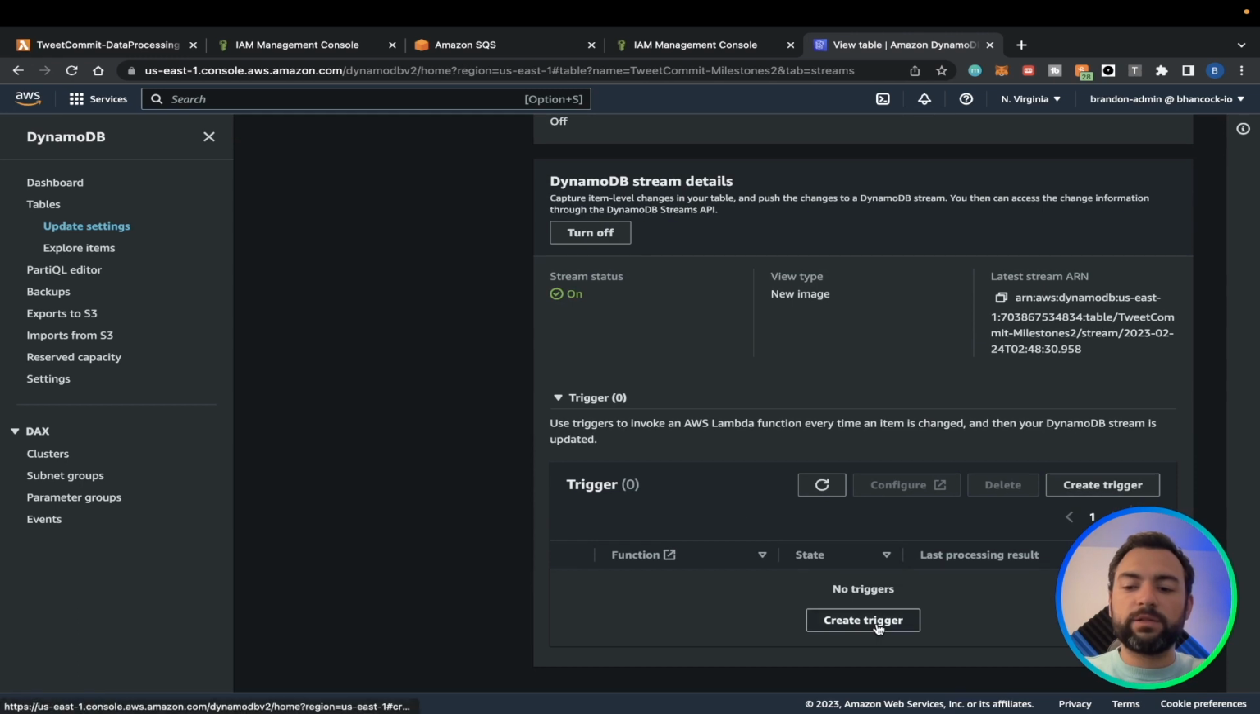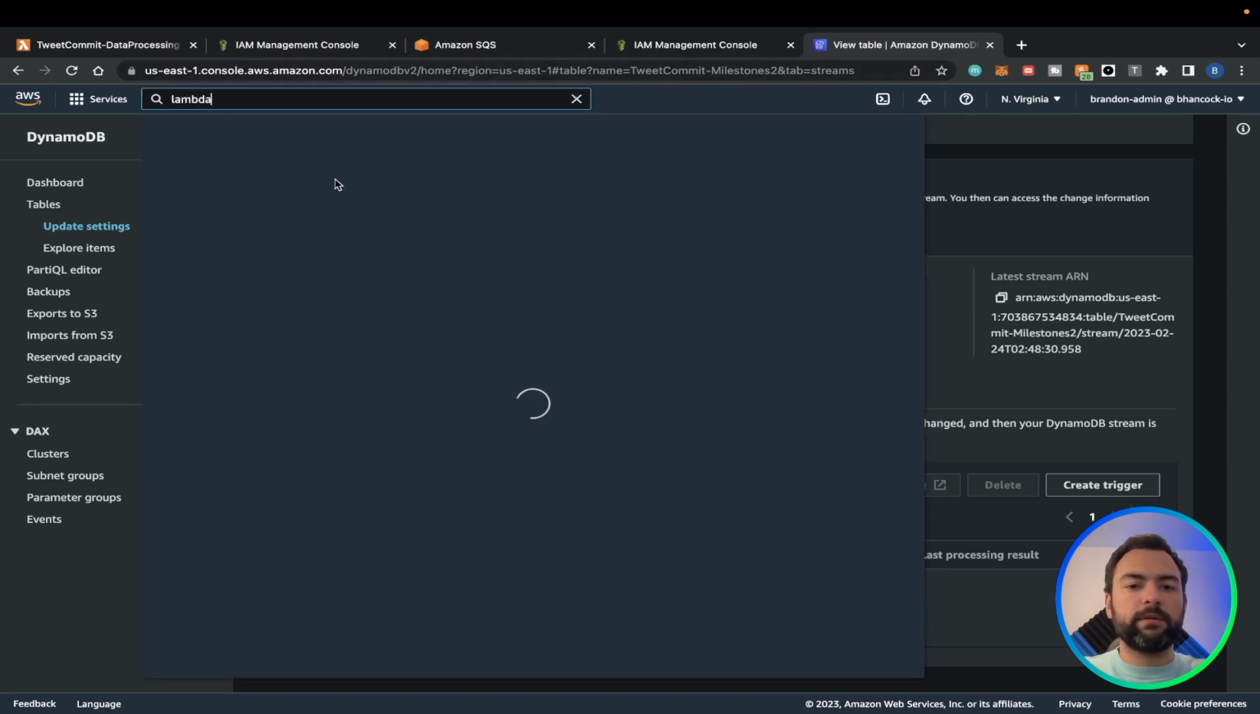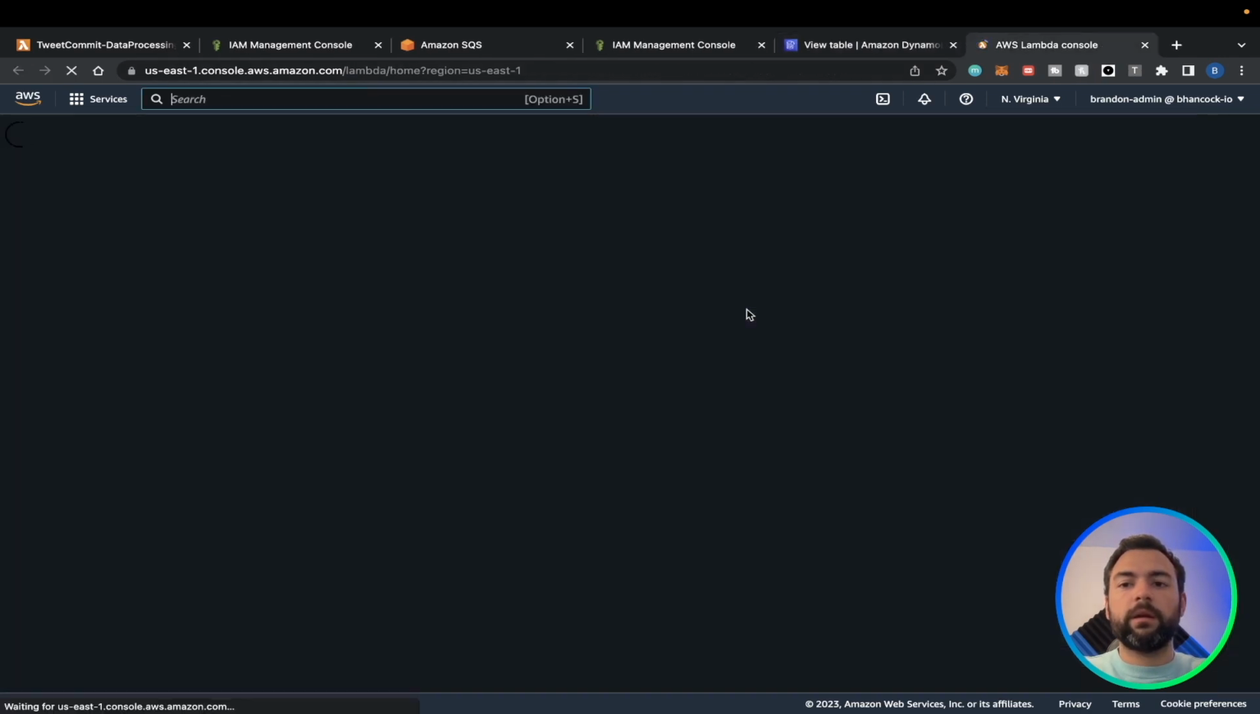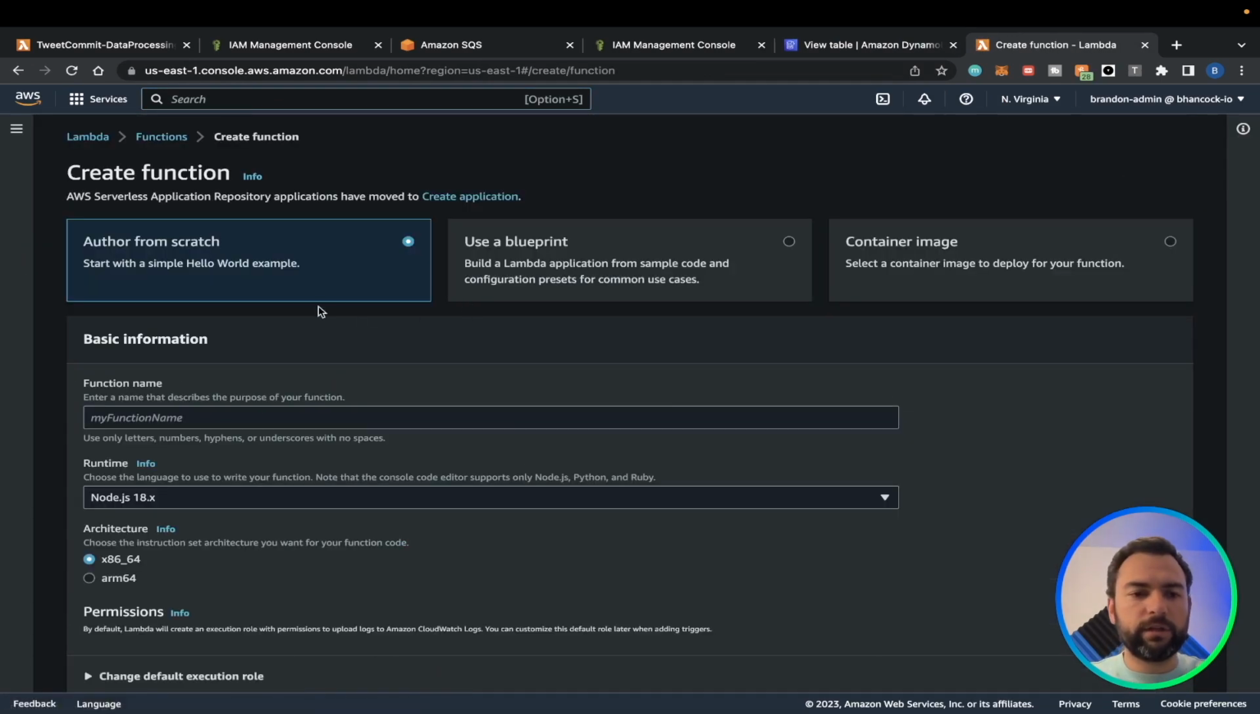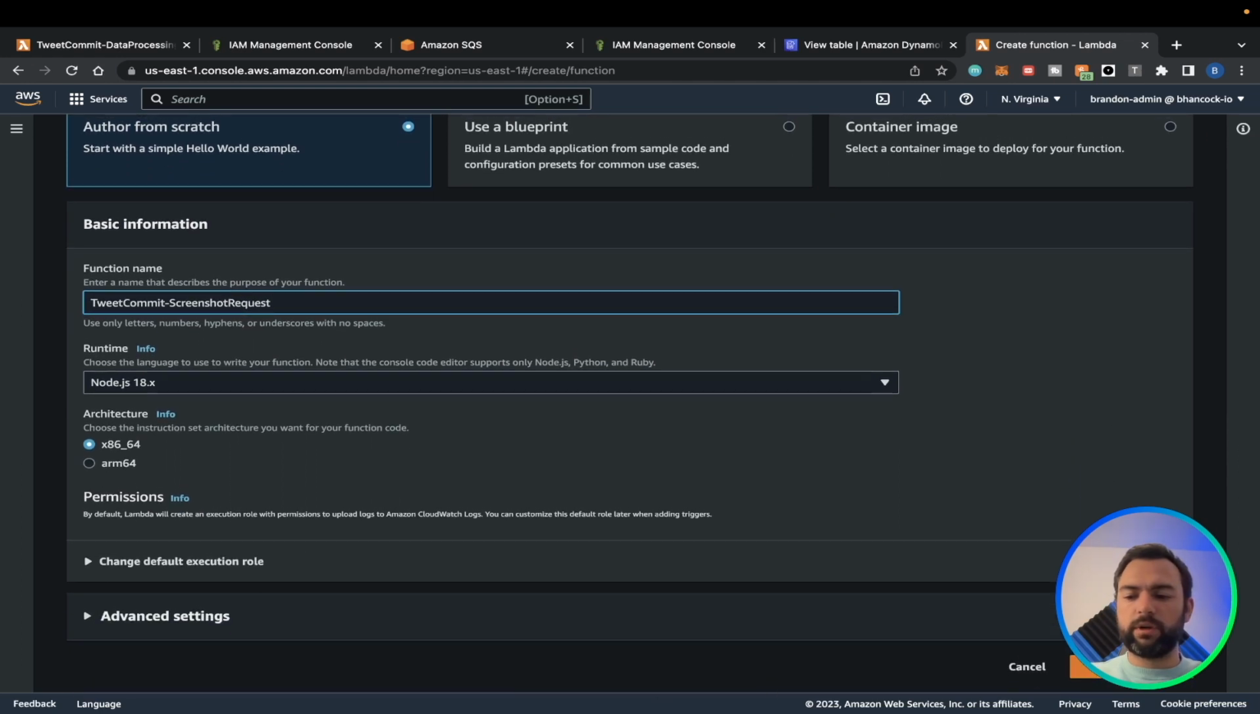And now that we've set up the stream, if you scroll down to the bottom, it says, do you want to create a trigger? Basically, this trigger is going to be invoked anytime our stream notices something that has happened. So in our case, let's go ahead and hop back over to our Lambda functions by going up here, typing in Lambda, and creating the next Lambda function. To do that, I'm going to click create function, and I'm going to call this one tweet commit screenshot request.